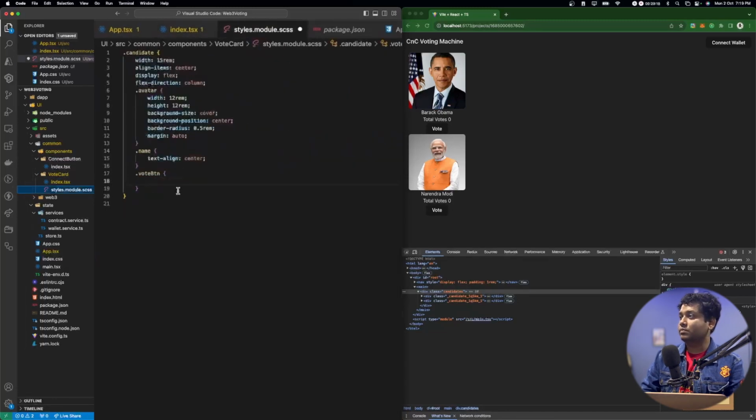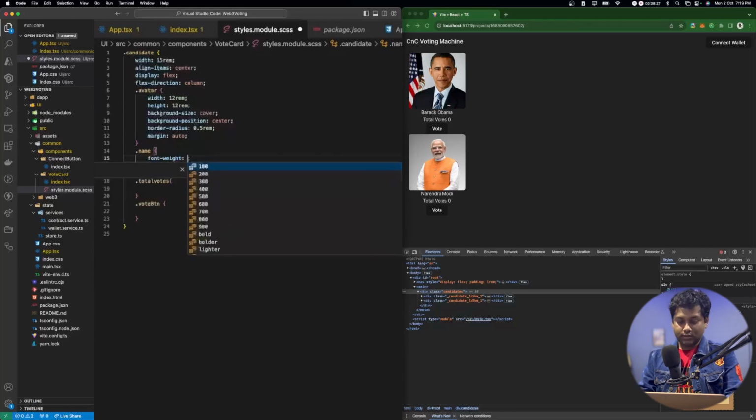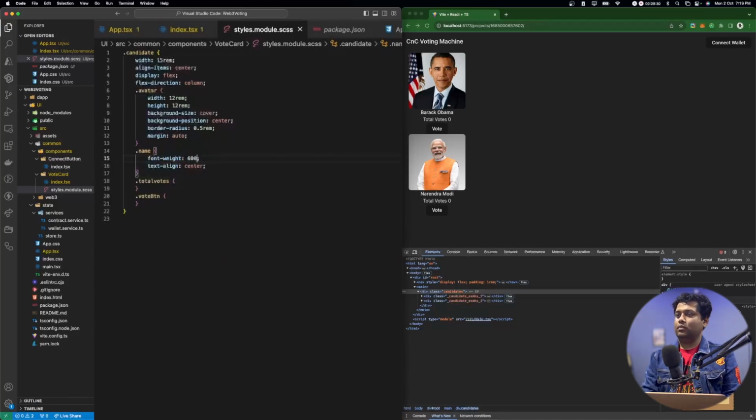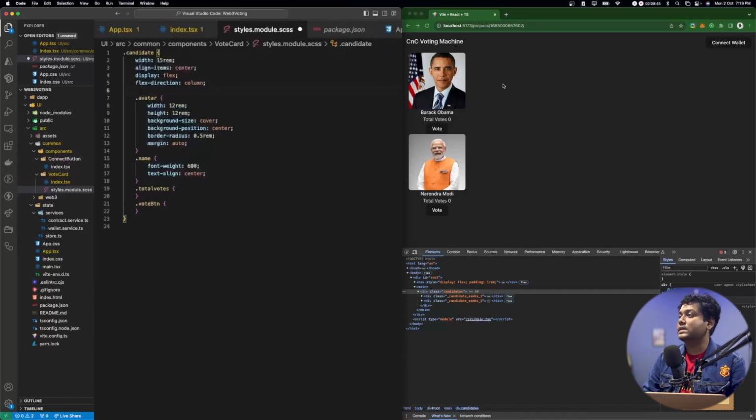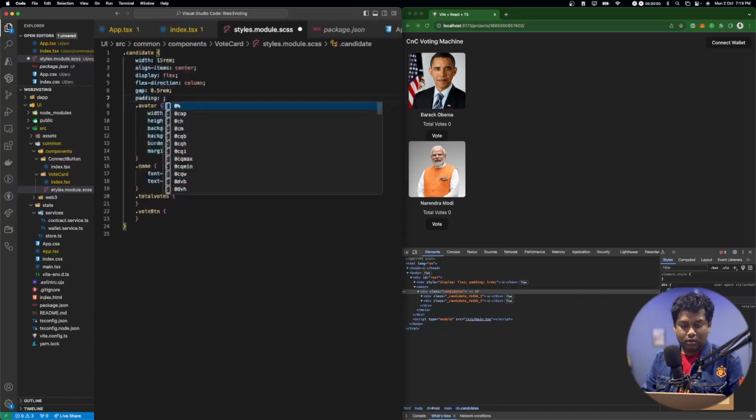We want to have some control on this, and let's do a font weight 600. Have some depth to it. Okay, now let's have some gap between all these. It's too much close on top of each other. Too much it is. Let's have some 0.15. Looks good. And have some padding, 1 REM.